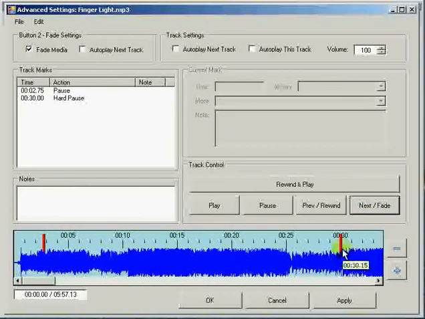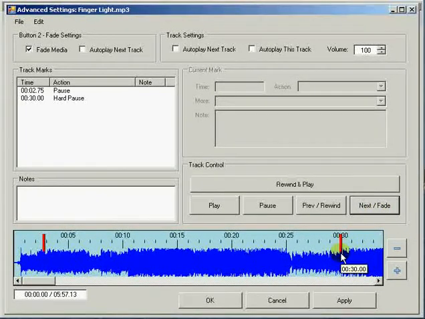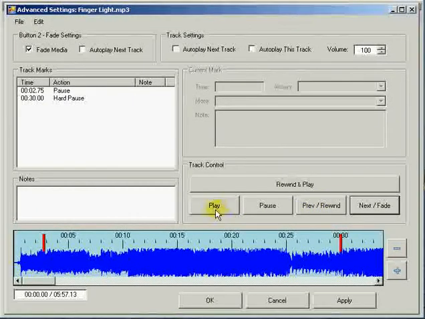Previous and rewind does pretty much the same thing. It goes to the previous hard mark or rewinds it. Play plays the track, pause pauses the track. Also, you can play and pause using the spacebar.